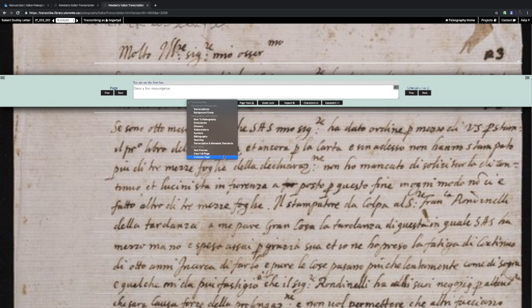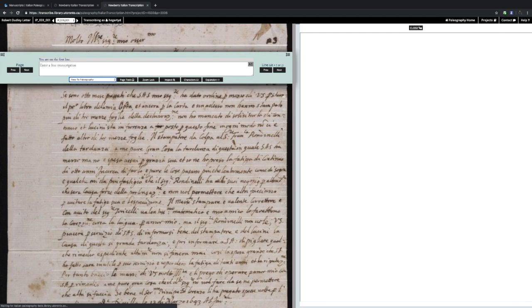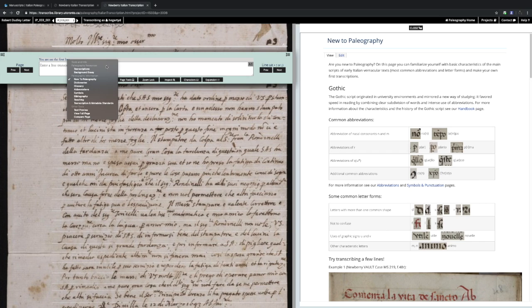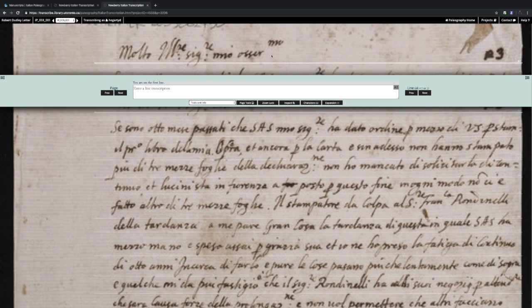These will all open in split screen. For example, if I go to New to Paleography, this will open the New to Paleography content within the Tpen tool. All the content under Paleography Resources and Paleography Information is content that's on the main site. The other tools, Text Preview, View Full Page, and Compare Page, are unique to Tpen within the Newberry website. Click Close to close the window.